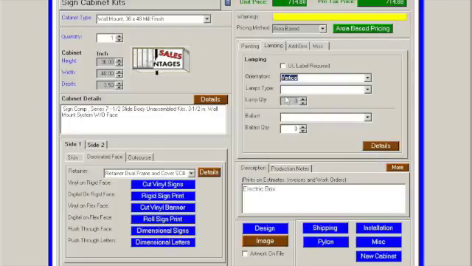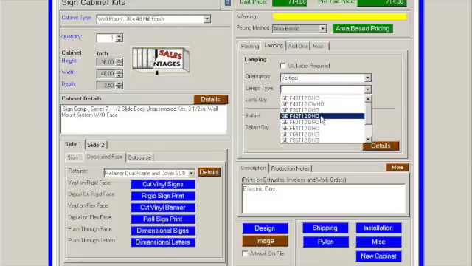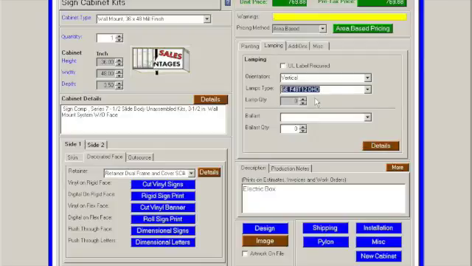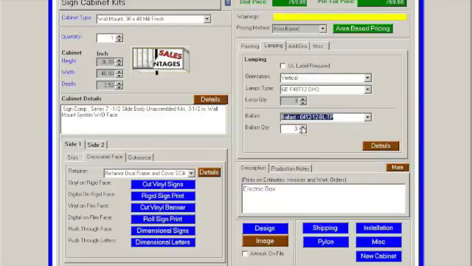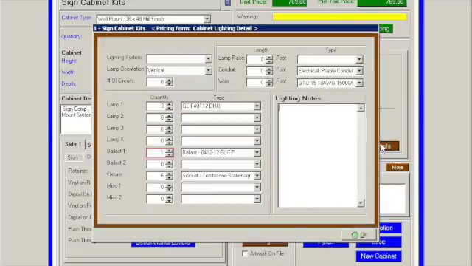Lamping. Is it vertical or horizontal lamping? And what lamps are going to be applied? The ballast and the ballast quantity. Here we can also go into details if you need to break it up into multiple lamp sizes, ballast, and fixture options.